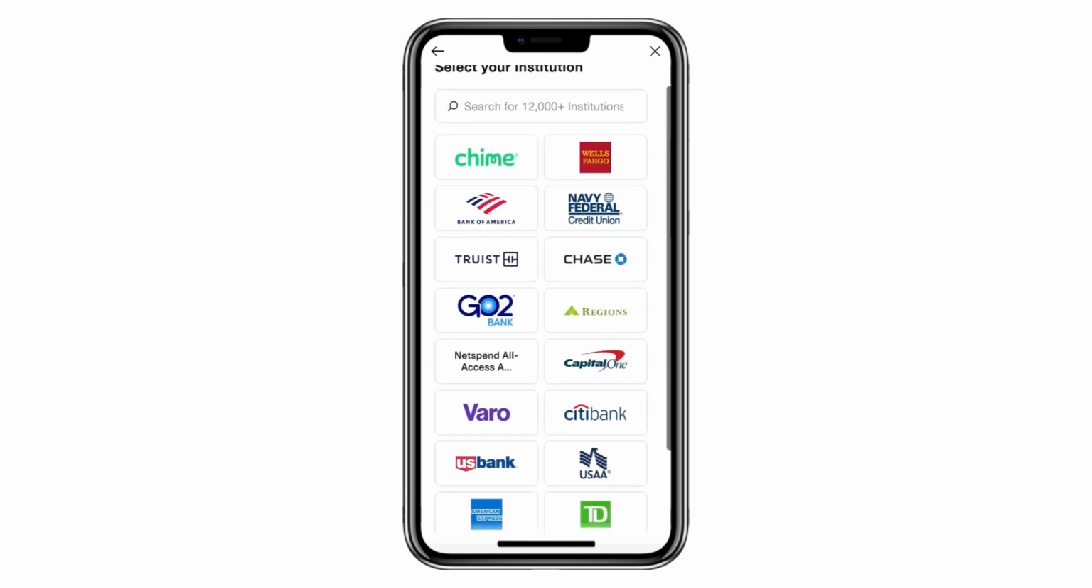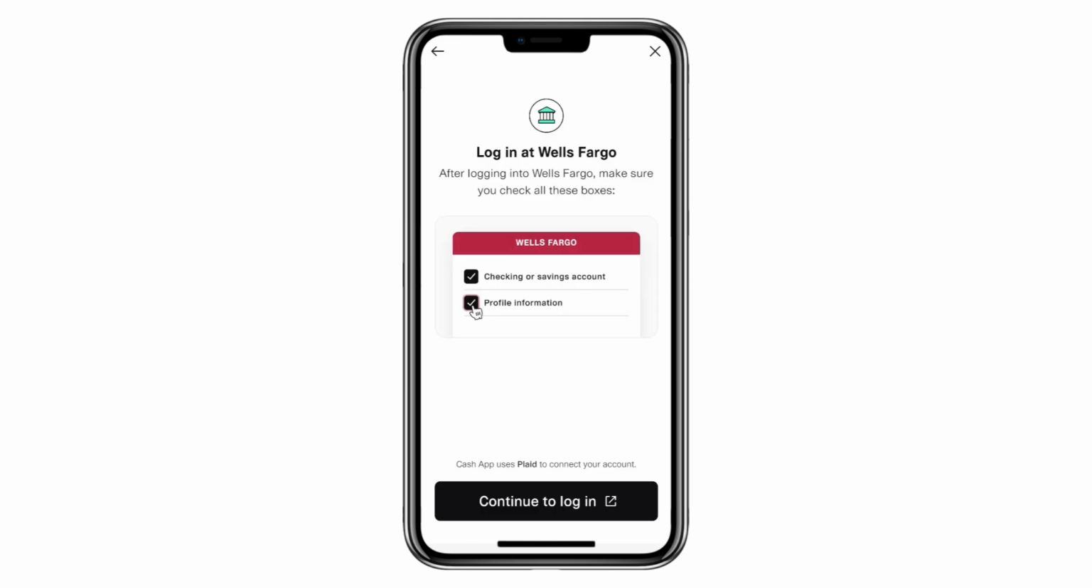You will then be asked to enter your login credentials to verify your identity, and this will link your bank account to Cash App. Once your bank account is linked, you can withdraw money from Zelle to your bank account. In this example, let's say you withdraw money from Zelle to Wells Fargo. Then you can deposit the money from Wells Fargo into your Cash App.